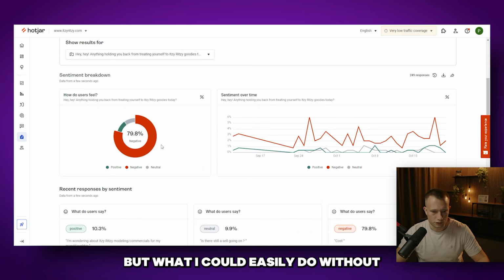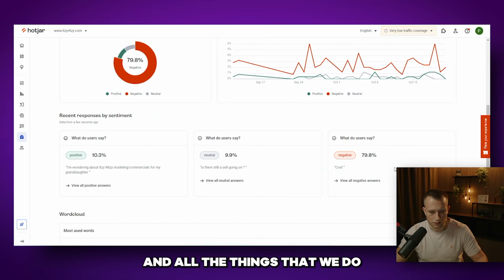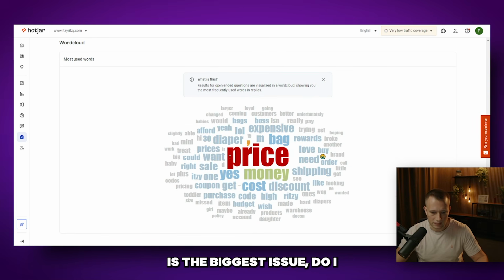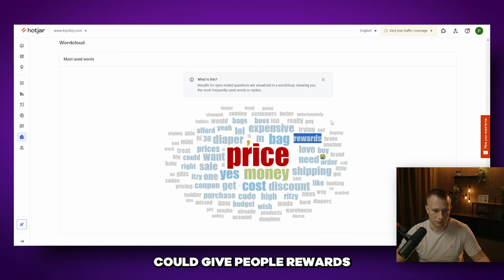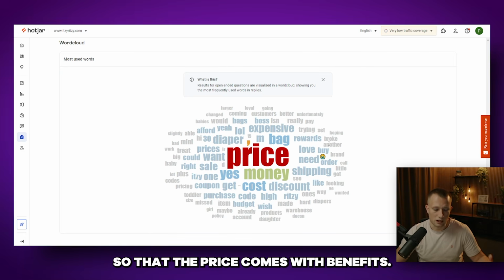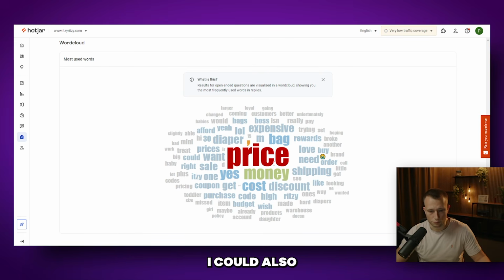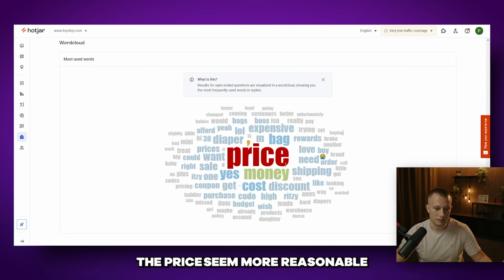But what I could easily do, without even analyzing it with AI and all these things that we do, is say, okay, if price is the biggest issue, do I have an ability to split the payment? Do I have payment providers that allow you to delay your payment, split the payment? And is that visible on the product page where people are clearly not buying into the product? I also do other things like I could give people rewards so that the price comes with benefits. I could also give them free shipping. I could give them an upsell like a freebie. So other things that make the price seem more reasonable because of all the other things you get.